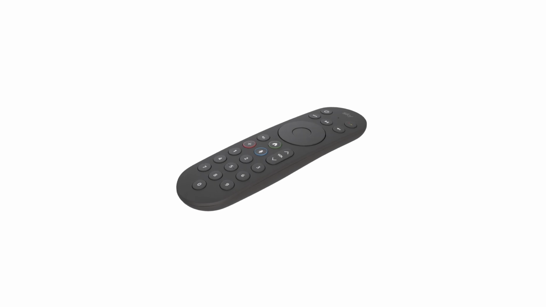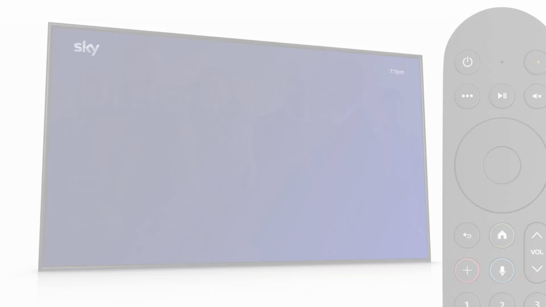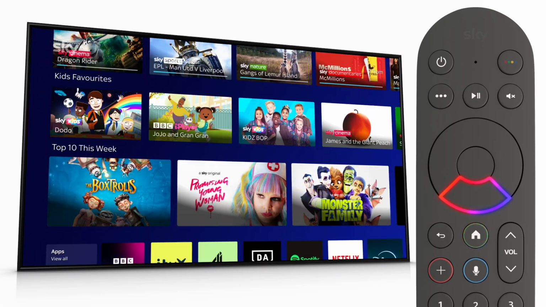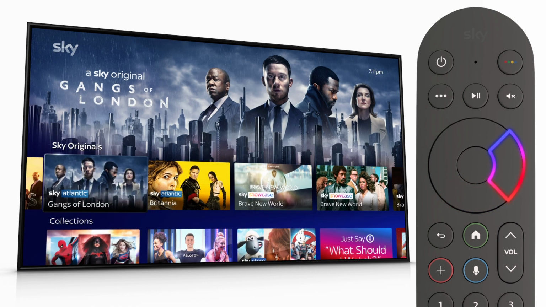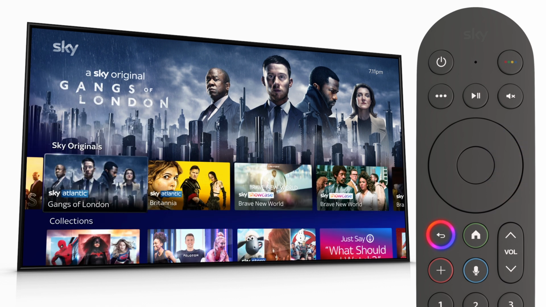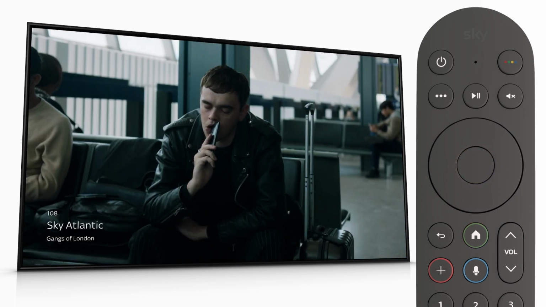Your remote gets you to all the things you love, faster than ever before. The Home button takes you to your home screen, where you'll find a range of shows, movies and apps you can enjoy on SkyStream. As you explore what's available, use the Back button to take you to the previous screen. To get back to what you were watching, press Home and select Currently Playing.